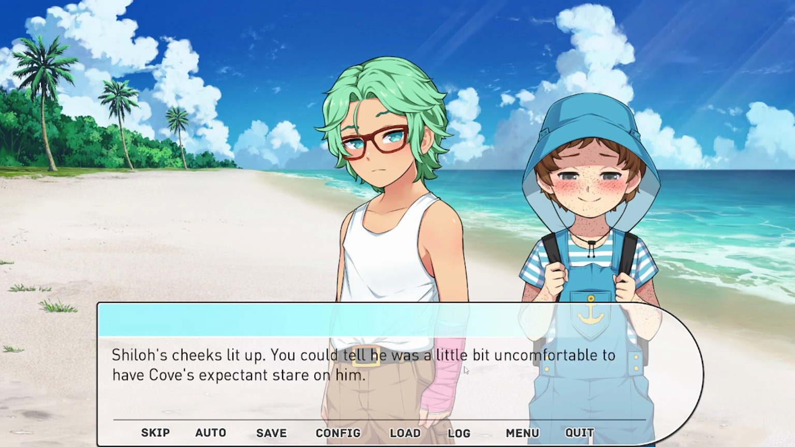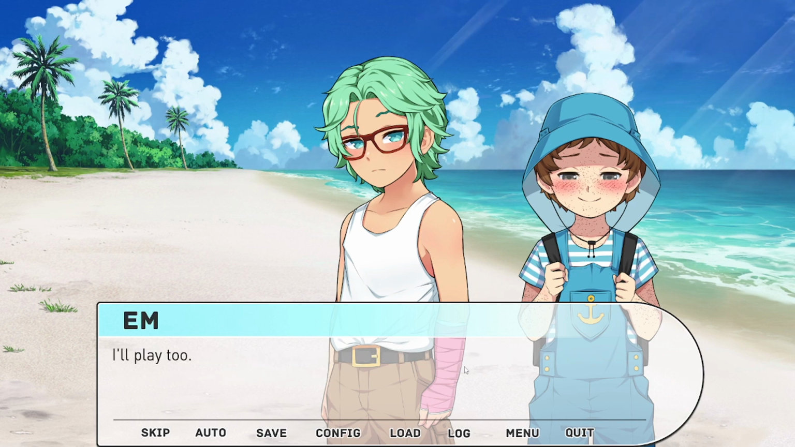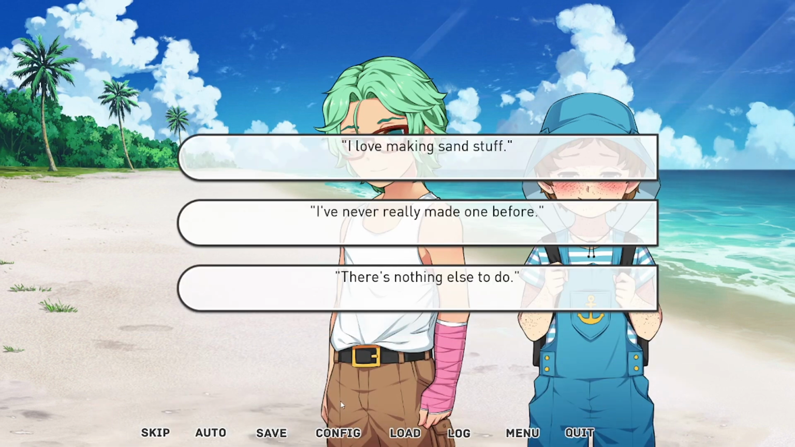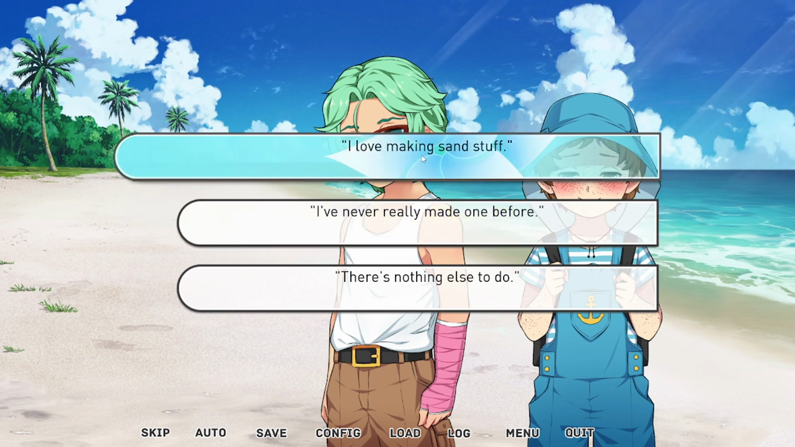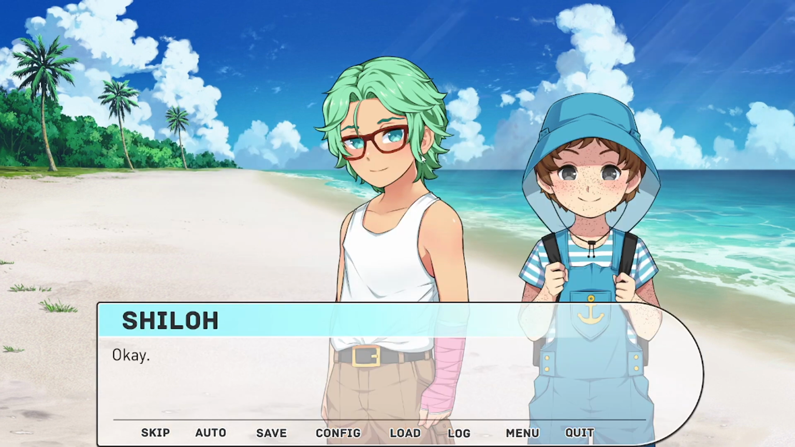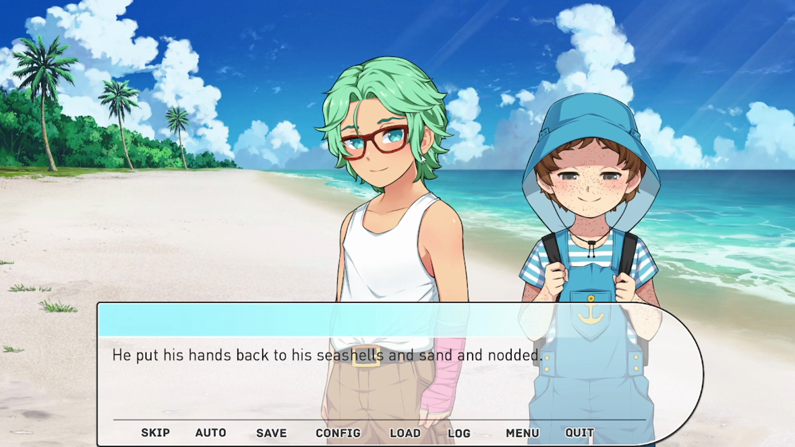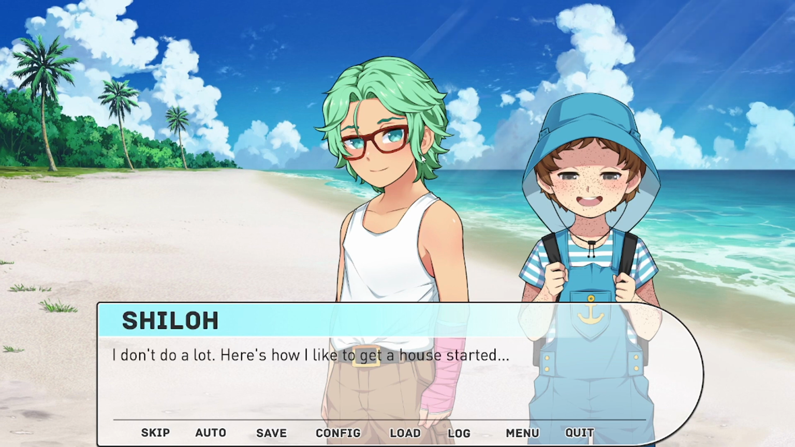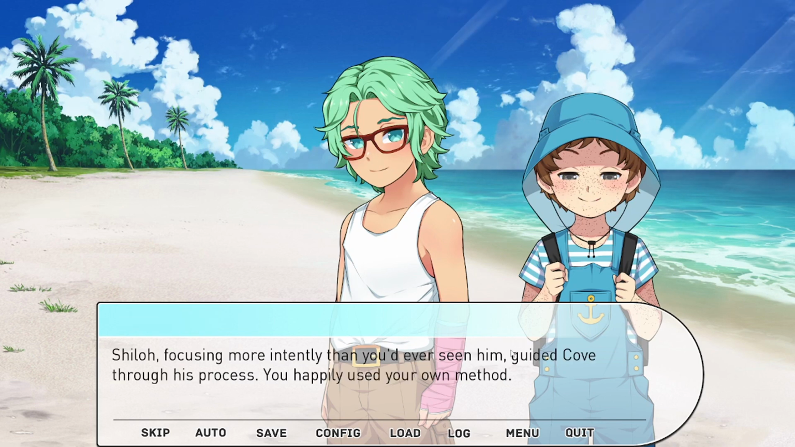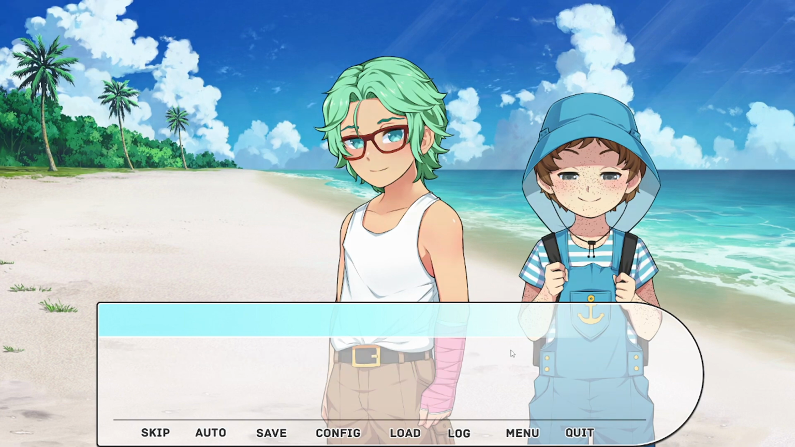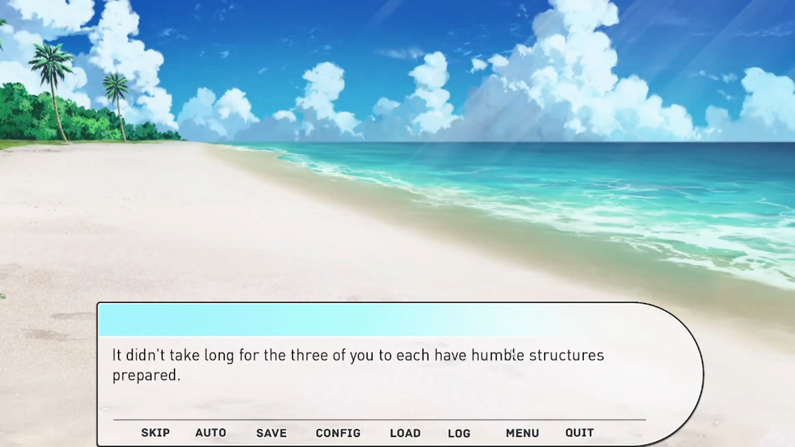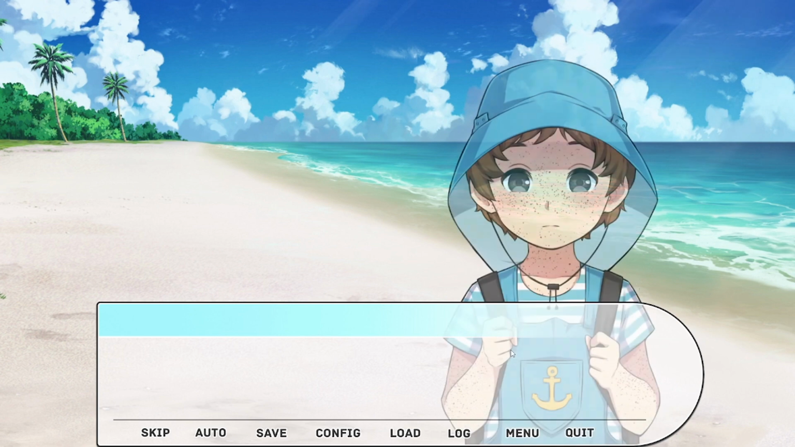Shiloh's cheeks lit up. You could tell he was a little bit uncomfortable to have Cove's expectant stare on him. "I'll play too. I love making sand stuff." "Okay." He put his hands back to his seashells and sand and nodded. "I don't do a lot. Here's how I like to get a house started." Shiloh, focusing more intently than you'd ever seen him, guided Cove through his process. You happily used your own method. It didn't take long for the three of you to each have humble structures prepared.